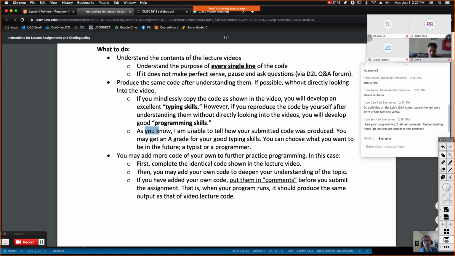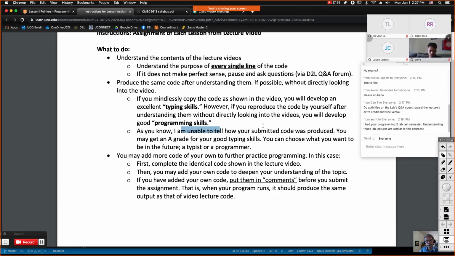As you know, I am unable to tell how your code was produced when you submit. You may get an A for your good typing skills, so you can choose what you want to be in the future. By graduating with a computer science degree, do you want to be a typist or do you want to be a programmer? It's all up to you. In this course, I don't want to just police how you write the code. It's your choice, depending on what you want to be and how you want to study from the video. It's all up to you.